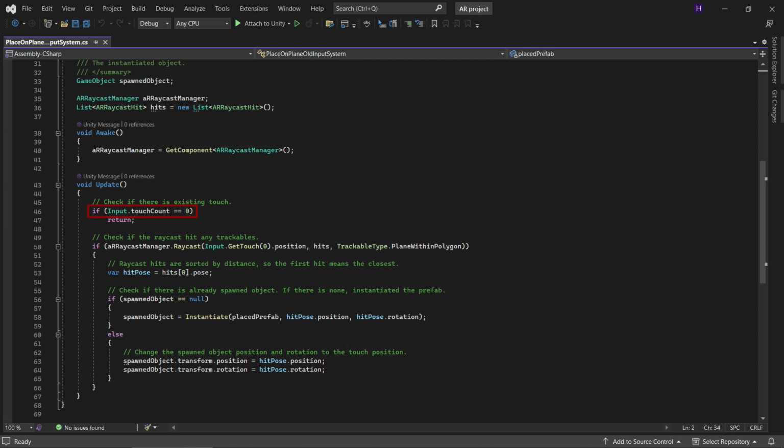Input.touchCount is to check if there is any existing touch. And then check if the raycast hit any trackables. If there is any, get the first hit. And using the spawnObject variable, we check if there is already a spawn object. If there is none, we instantiate the prefab on the touch position. If there is already a spawn object, then we just move the spawn object to the touch position and rotation.